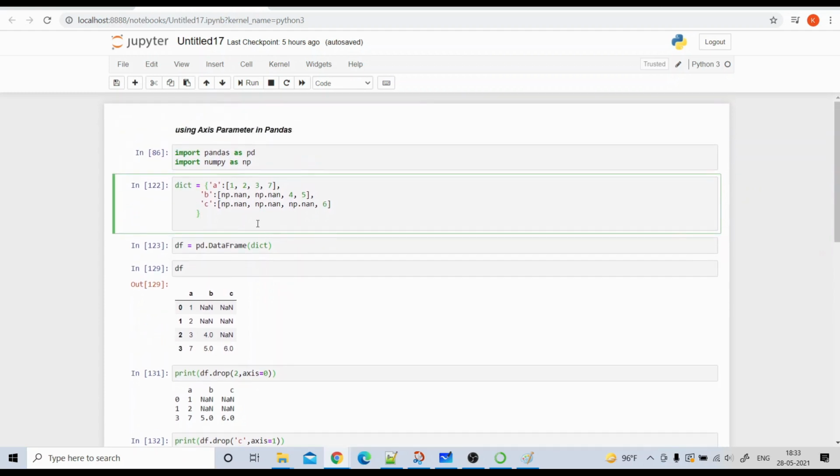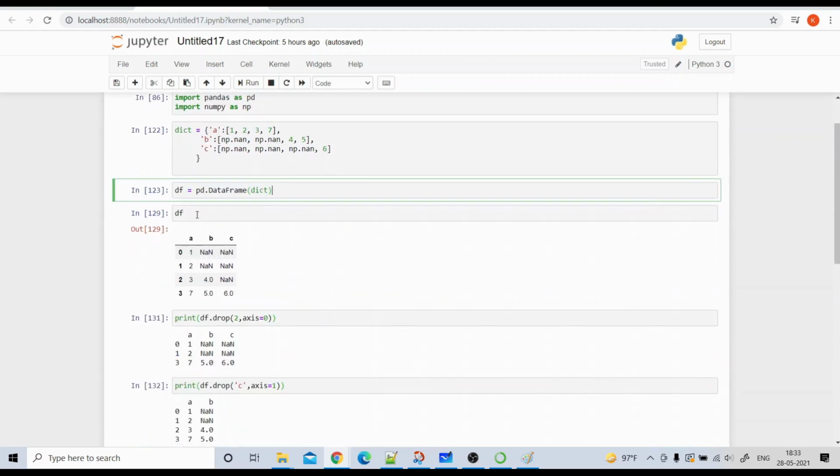Now I need a DataFrame. So I have a dictionary, and now I need to convert this dictionary to a DataFrame. Pandas has one API called DataFrame, which will take a dictionary as input. You can provide any other input as well, like a list, a collection of lists. So you provide the dictionary as input and it will convert it to the DataFrame. Now you can print the DataFrame and see the values. Here 0, 1, 2, 3 represent rows and A, B, C are the columns.